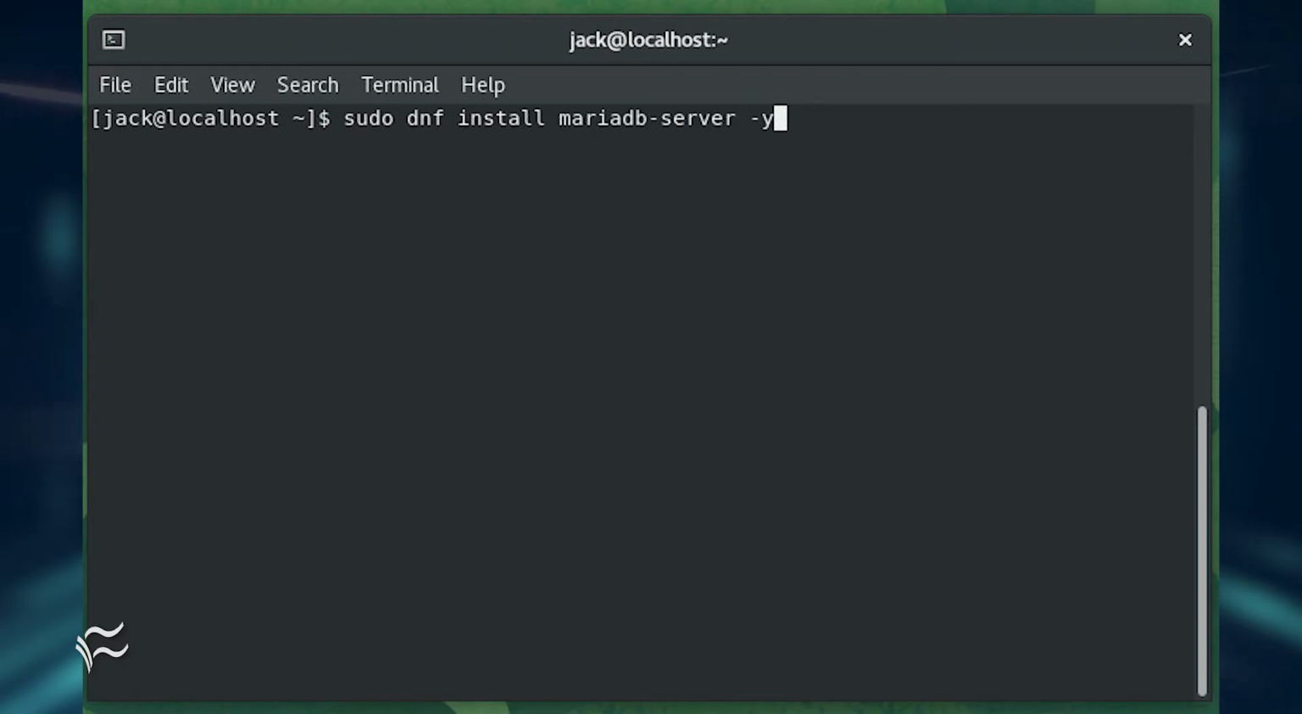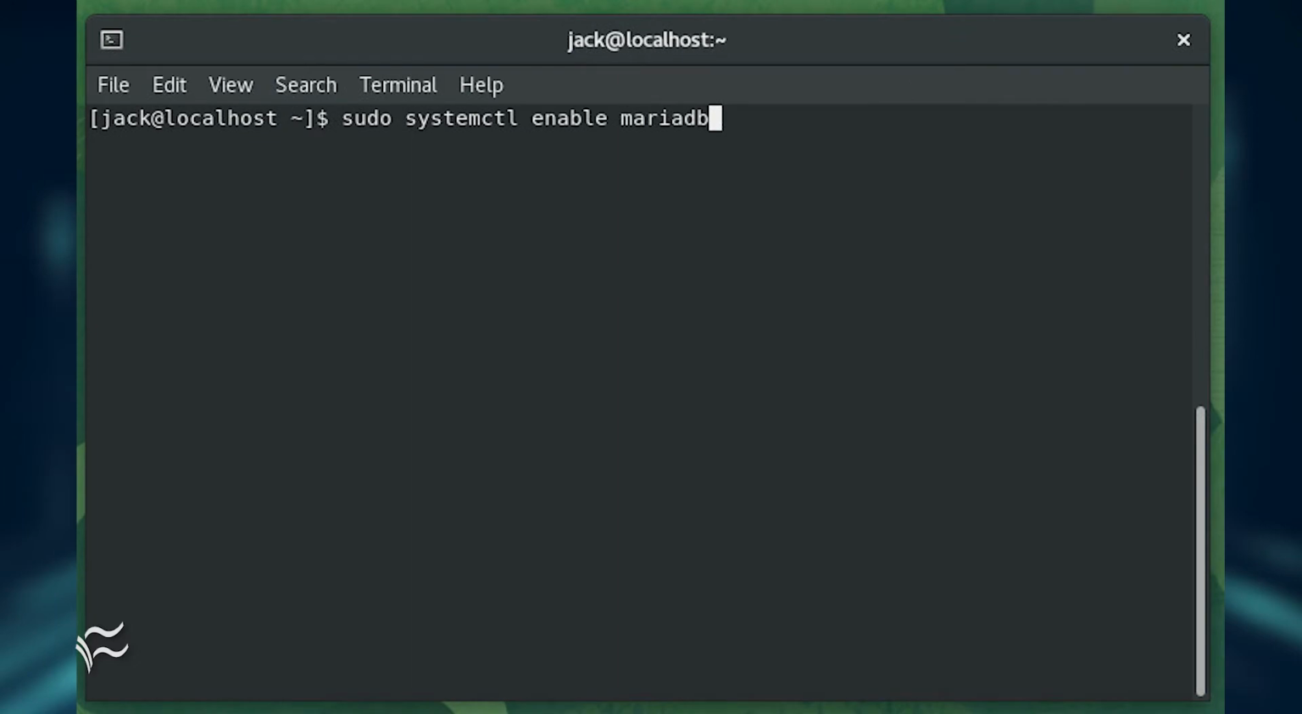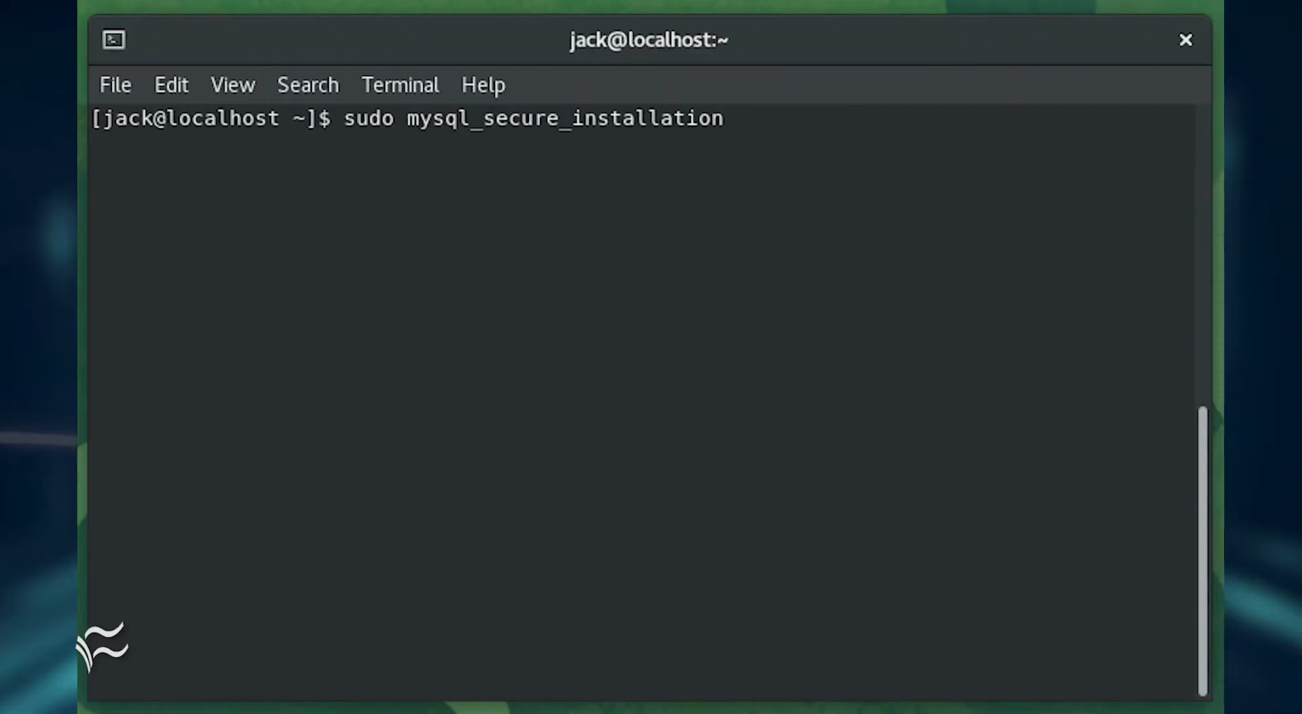Next, we'll install the MariaDB database server. This is done with the command sudo dnf install mariadb-server -y. After the database is installed, start and enable it with the commands sudo systemctl start mariadb and sudo systemctl enable mariadb. We now need to create a MariaDB admin user password.